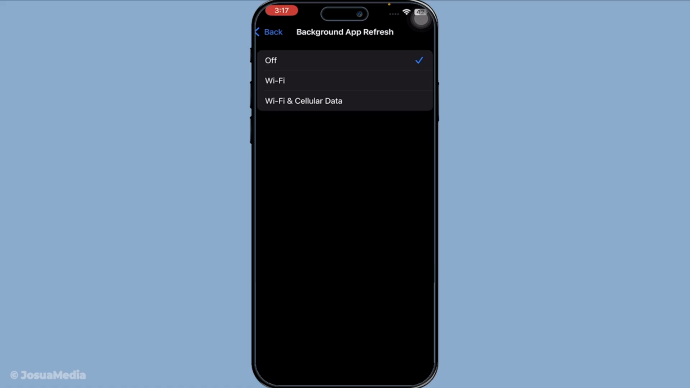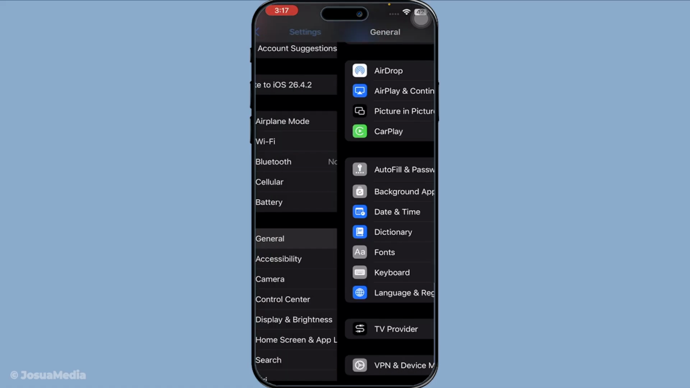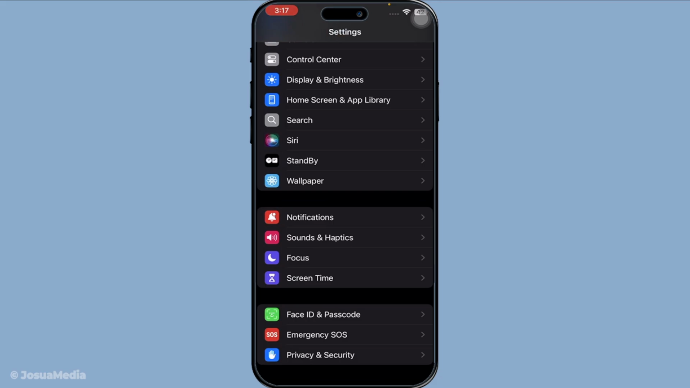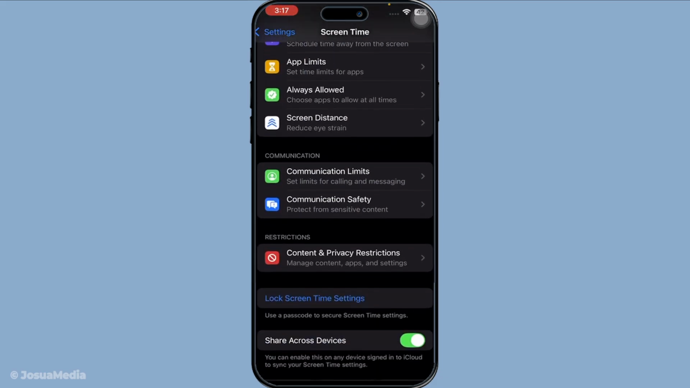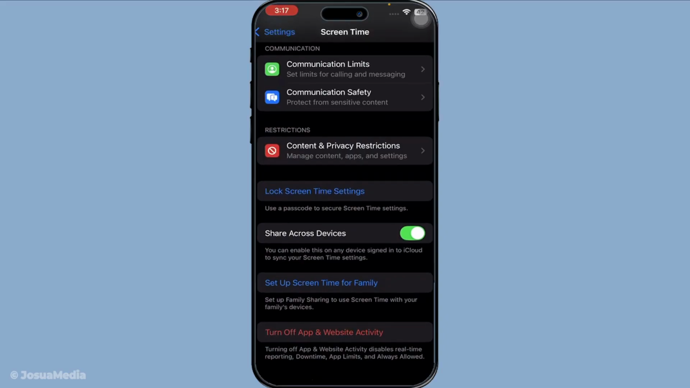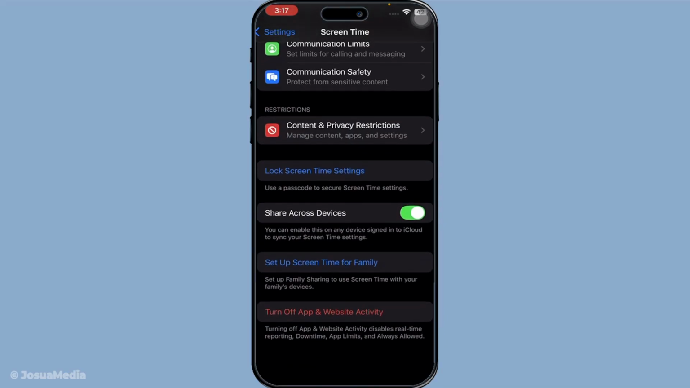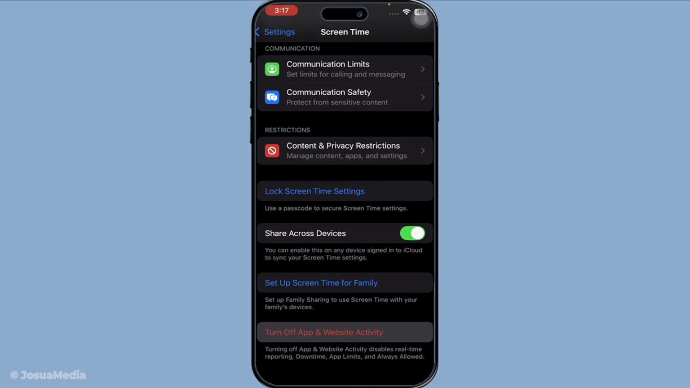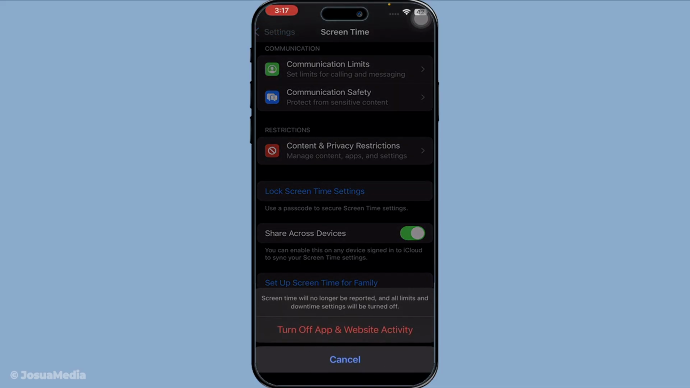Once I'm there, I'm scrolling down and looking for Screen Time, so I'm tapping on it now. Inside Screen Time, I'm going to scroll down carefully until I find the option related to activity tracking. At this point, I'm tapping on Turn Off App and Website Activity. This controls whether your iPhone continues tracking detailed usage across apps and websites.